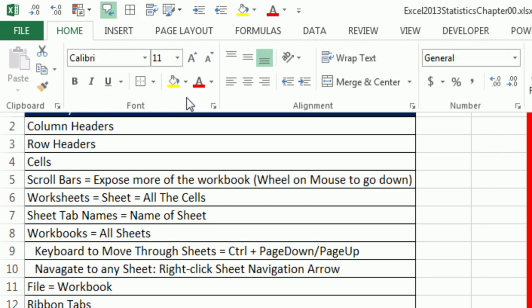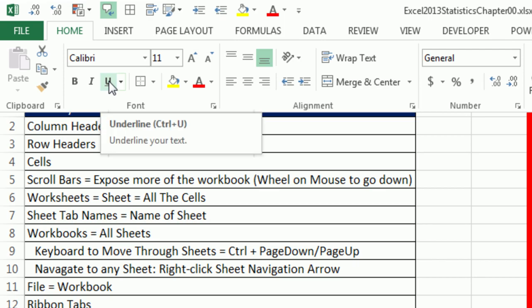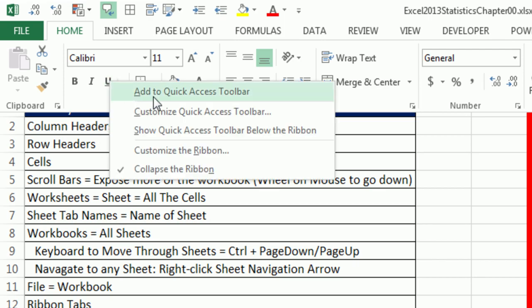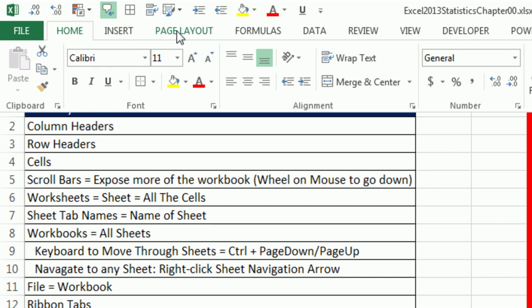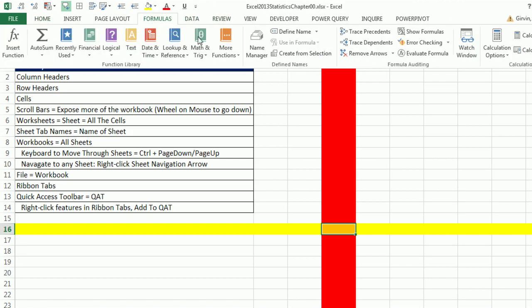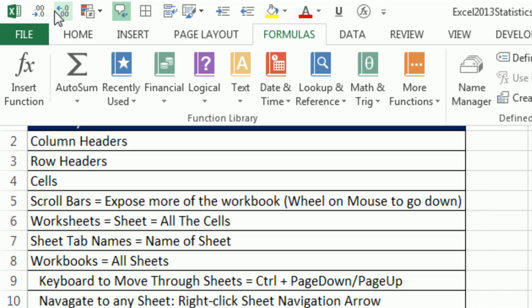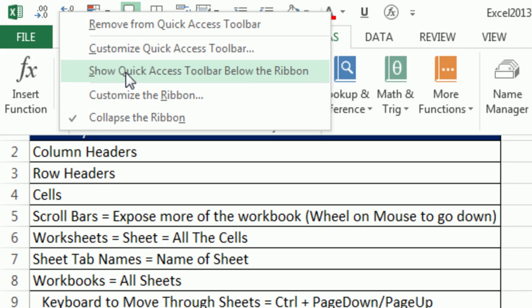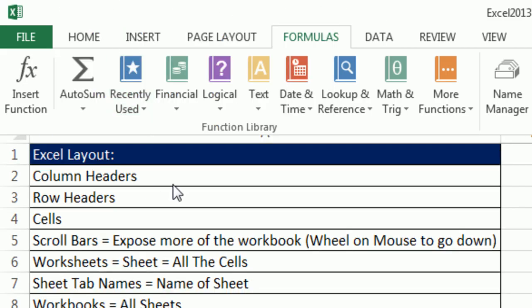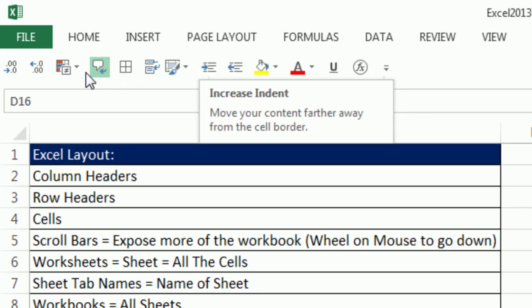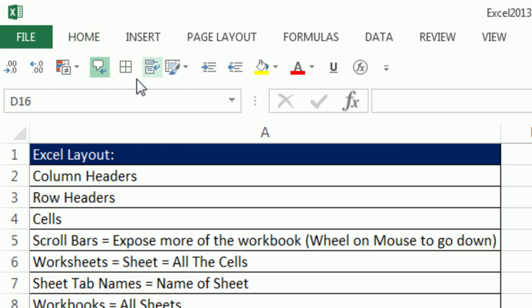If you want to add your own buttons, like I want to add underline, you come to any button in the ribbon and right click, and it says add to quick access toolbar. You got to be kidding me. So I can go get my favorite things. There's formula evaluator, right click, add to quick access toolbar. How cool is that? Right click, show quick access toolbar below the ribbon, escape. The ribbon was actually hiding the quat there for a second, so I clicked escape.